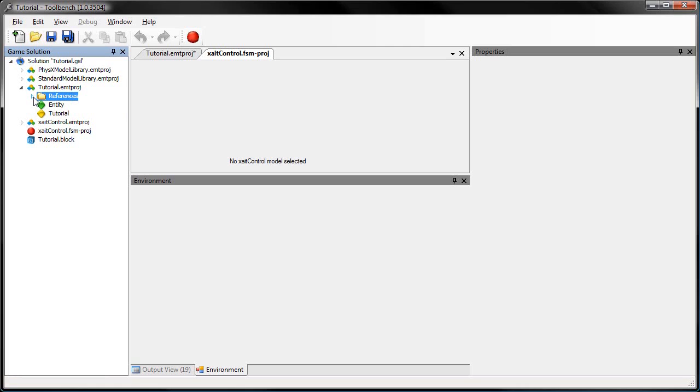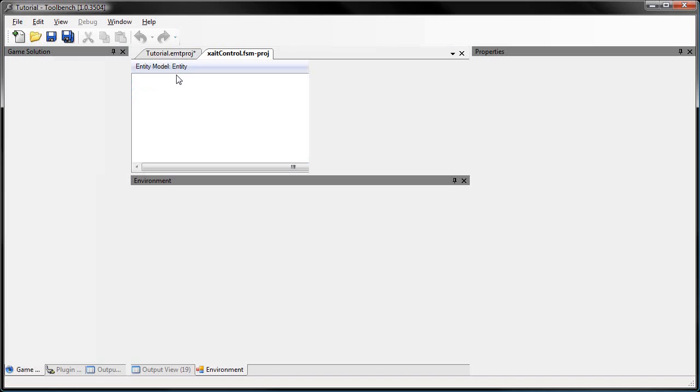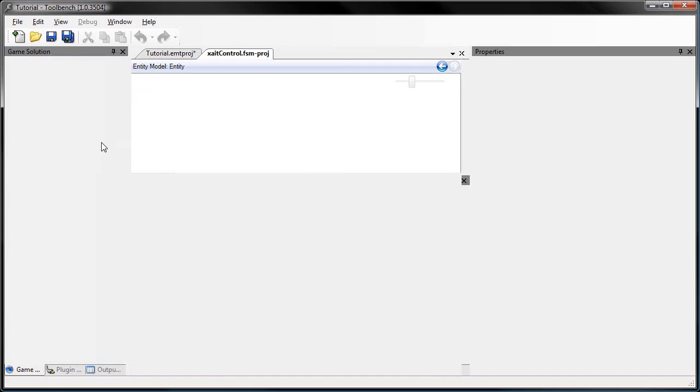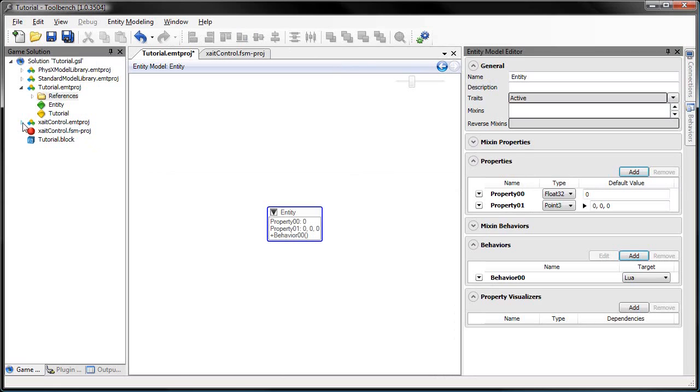Now you are ready to assign the xaitControl model to your own model. To do this, we locate the xaitControl model and drag and drop that model to the tutorial workspace. As you can see, it is now attached to the entity. Right now, the entity model is able to use any created finite state machine. So first, we have to assign a finite state machine we want to use for this model.